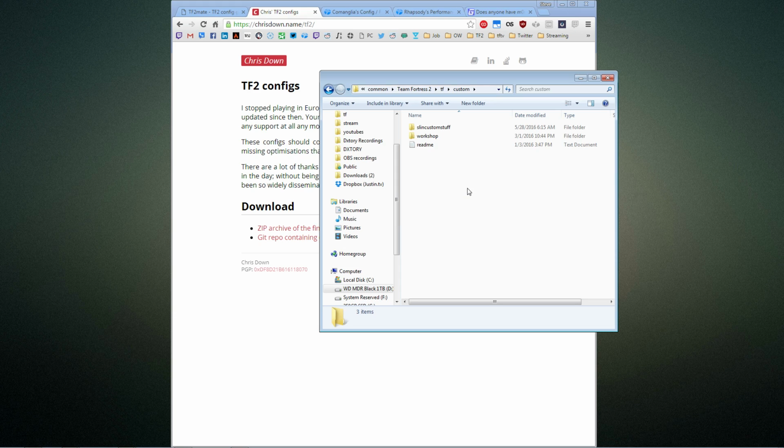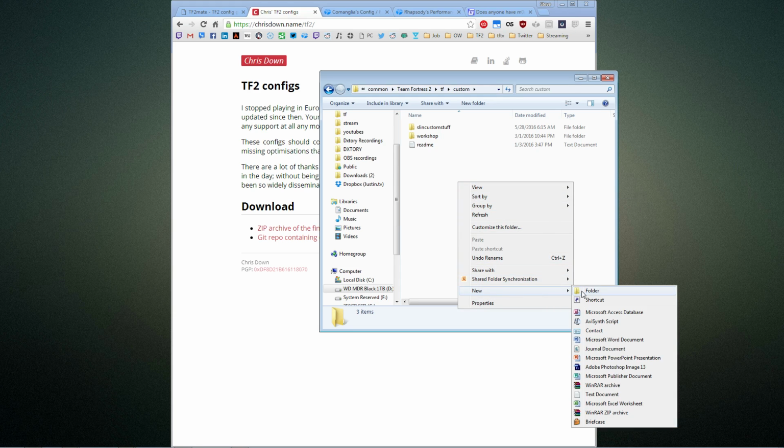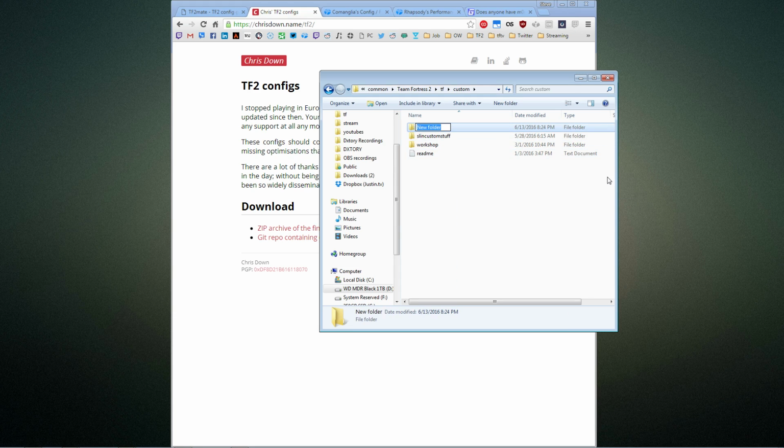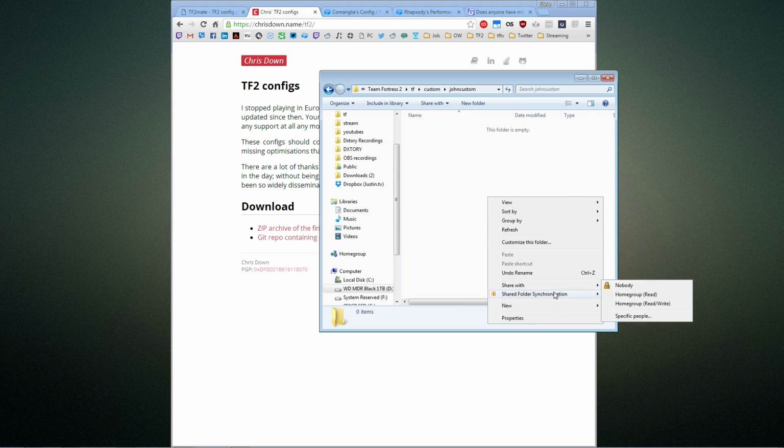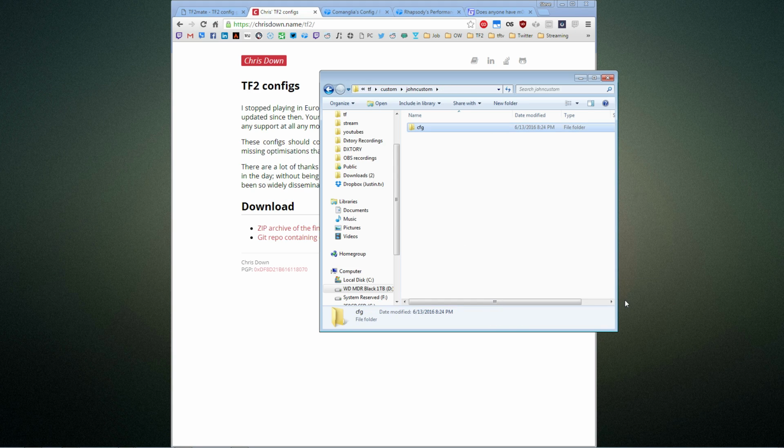So you're going to go to Custom, and then you're going to create a folder if you don't have one already. I already have one, but I'm going to pretend like I don't, and I'm going to call this one, if your name was John, I would call it John Custom. So it doesn't really matter what you call it. You just go in here and then you create another folder called CFG.